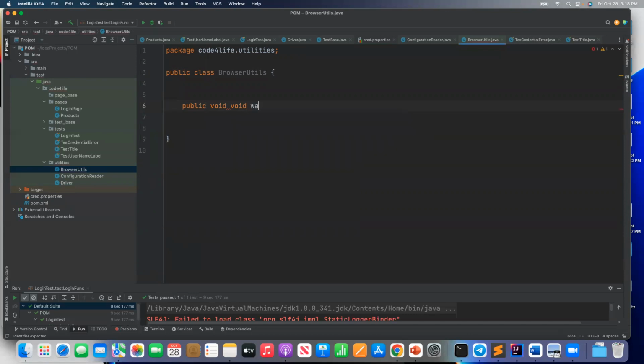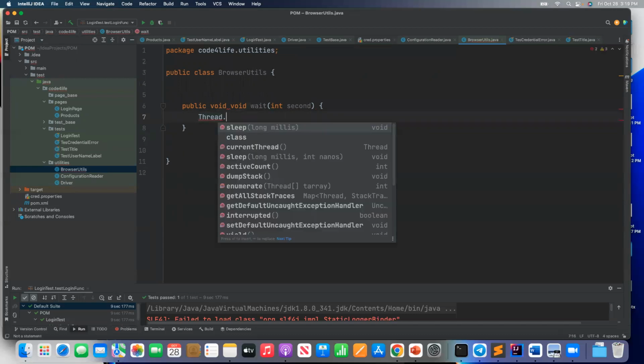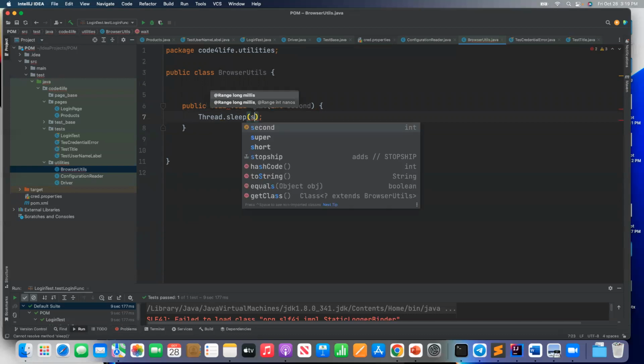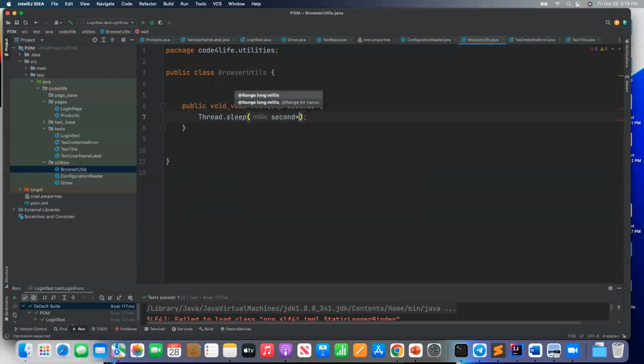For example, public void wait, let's call this wait. Let's say I just want to add 1 second. I want to add a parameter and call this second. Because milliseconds usually are tiring, since they have a lot of digits, how about if we multiply this second by 1,000? So right now it's pretty easy.